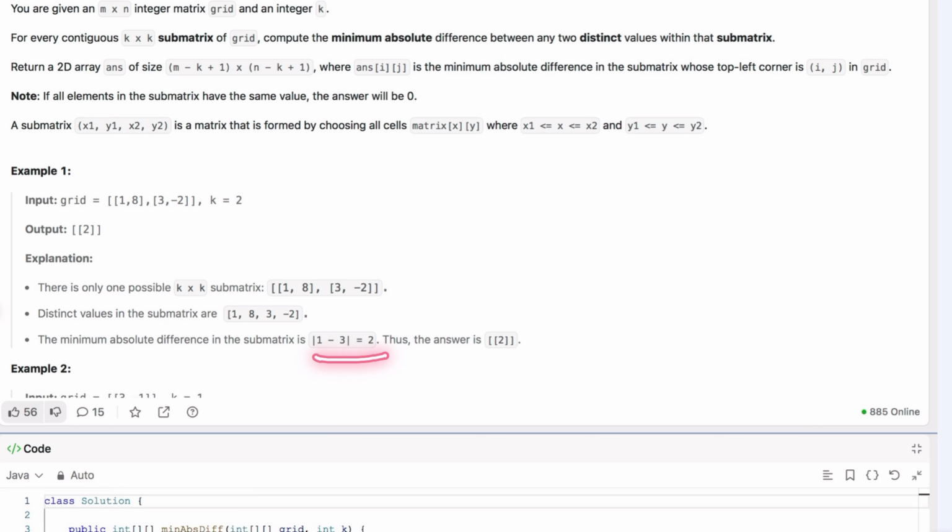So this 2 is the minimum value, so we'll return 2 as the minimum value here, because we have chosen the first of all the submatrices from the given matrix, right? Because there are 4 elements, we have taken all those elements as a submatrix, and then we have to compute the minimum absolute value. So we have computed the minimum absolute value.